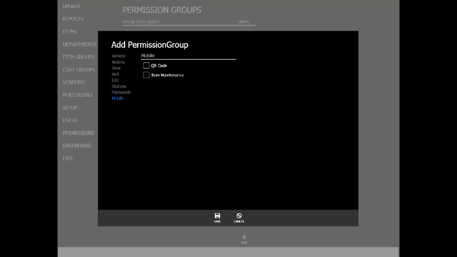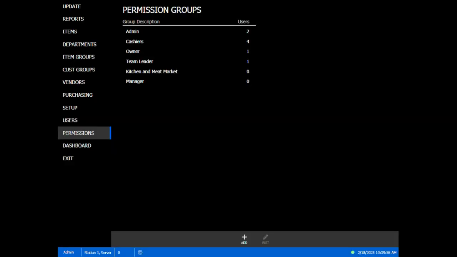Lastly, the Mobile tab allows you to grant access to the users assigned to this permission group to the %POS mobile application. You can select and deselect settings to allow the user access to the QR code, to set up the mobile application, or to access the item maintenance on the %POS mobile application. Once you have selected your options, press Save at the bottom of the screen. You have now created your permission group.